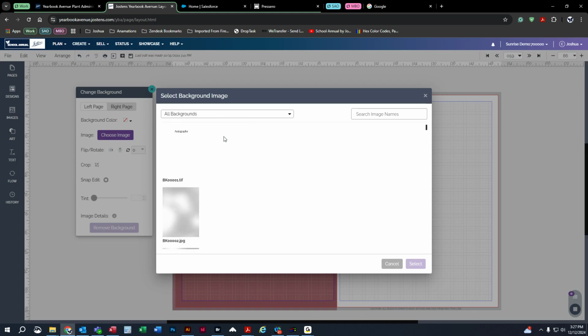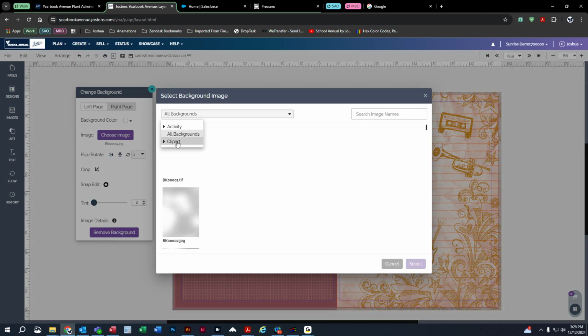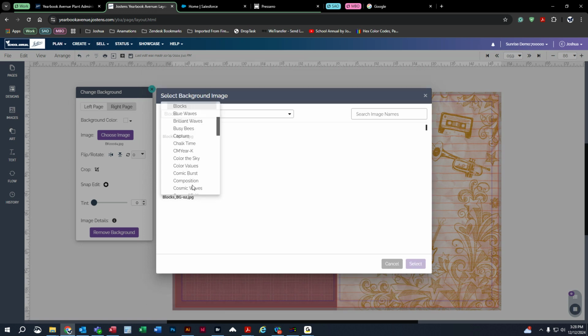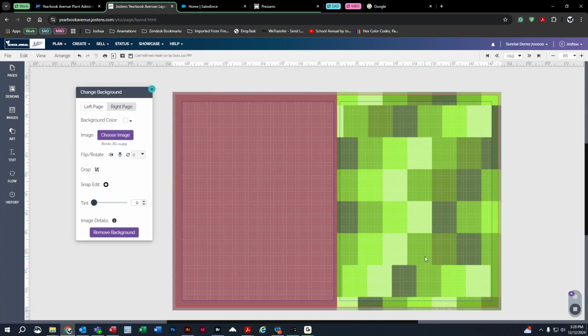We also have alt backgrounds. These are our default backgrounds that you can use. All you have to do is select one, click on select, and the background's right there. If there's one from your cover, all you have to do is click on the down arrow for clip art, the down arrow for my cover, and then under blocks, find the one you want, click on select, and it will show up there as a background.